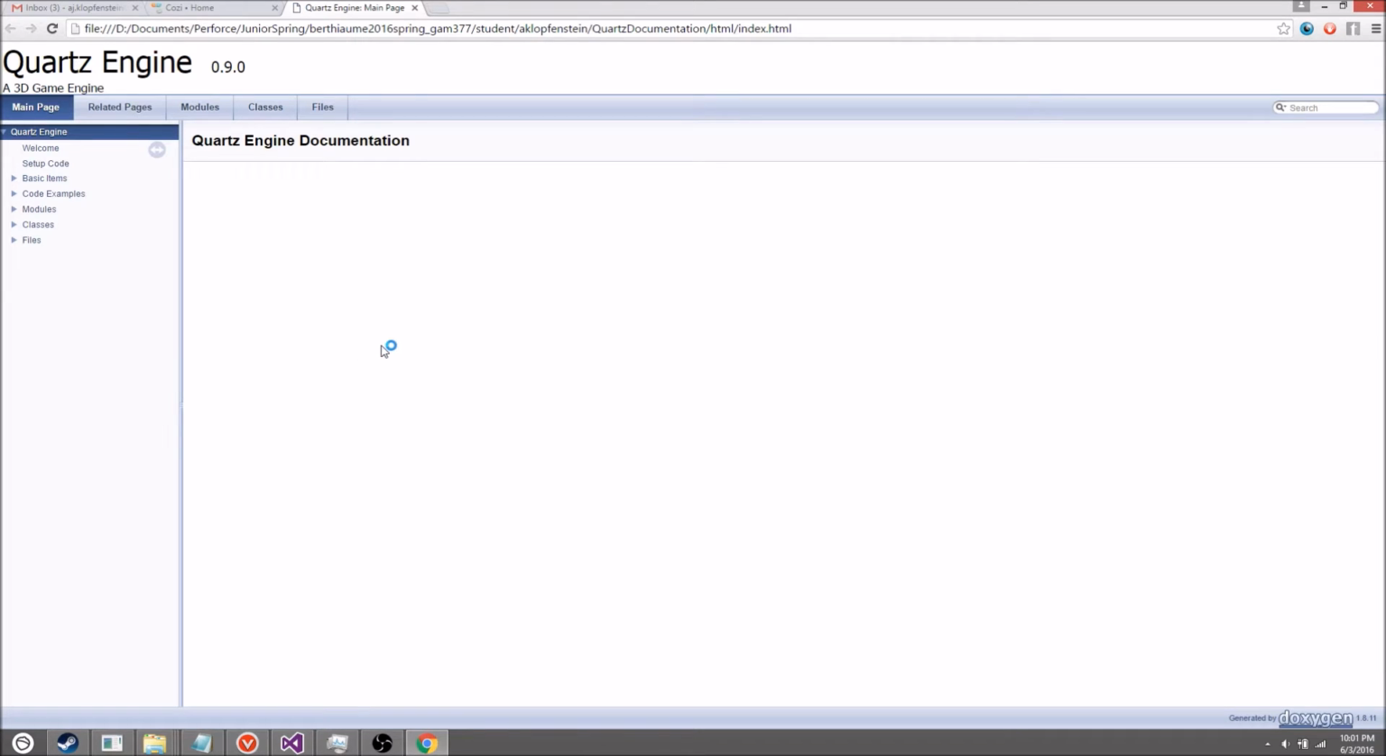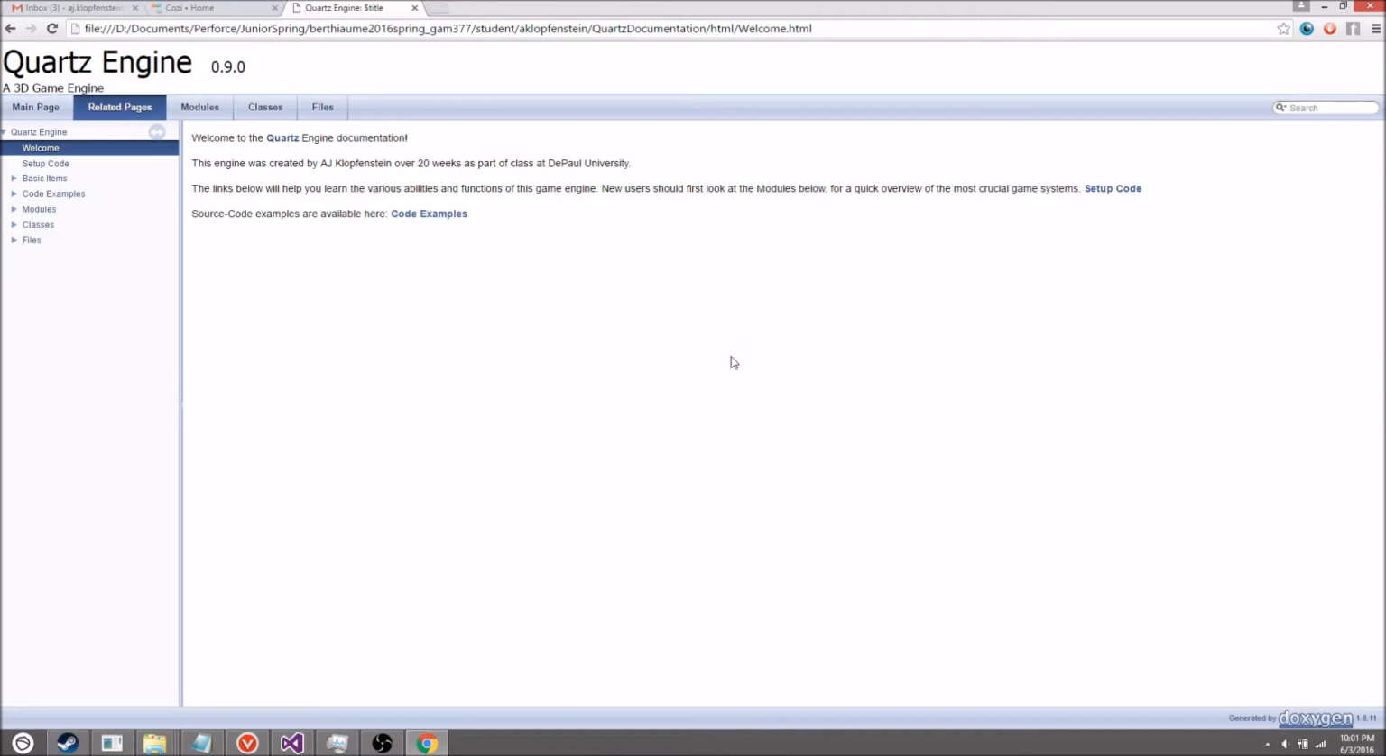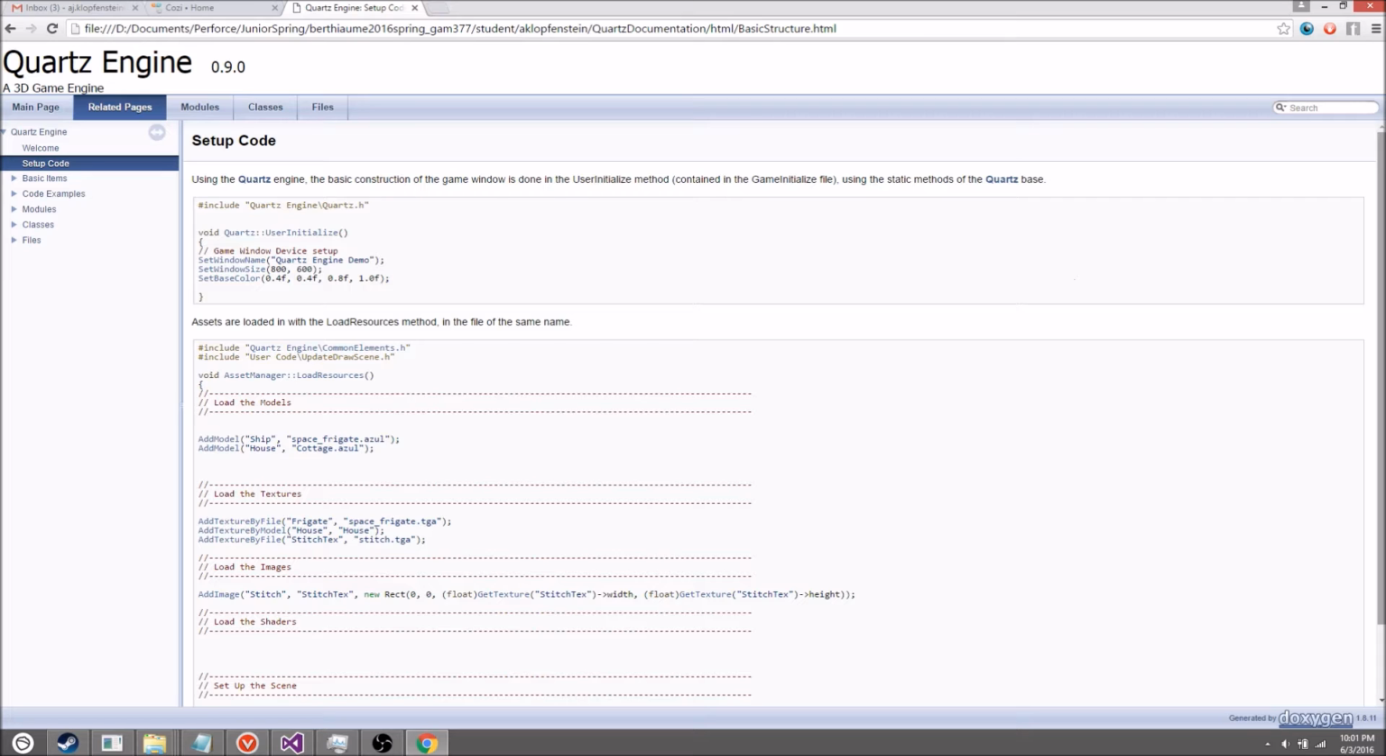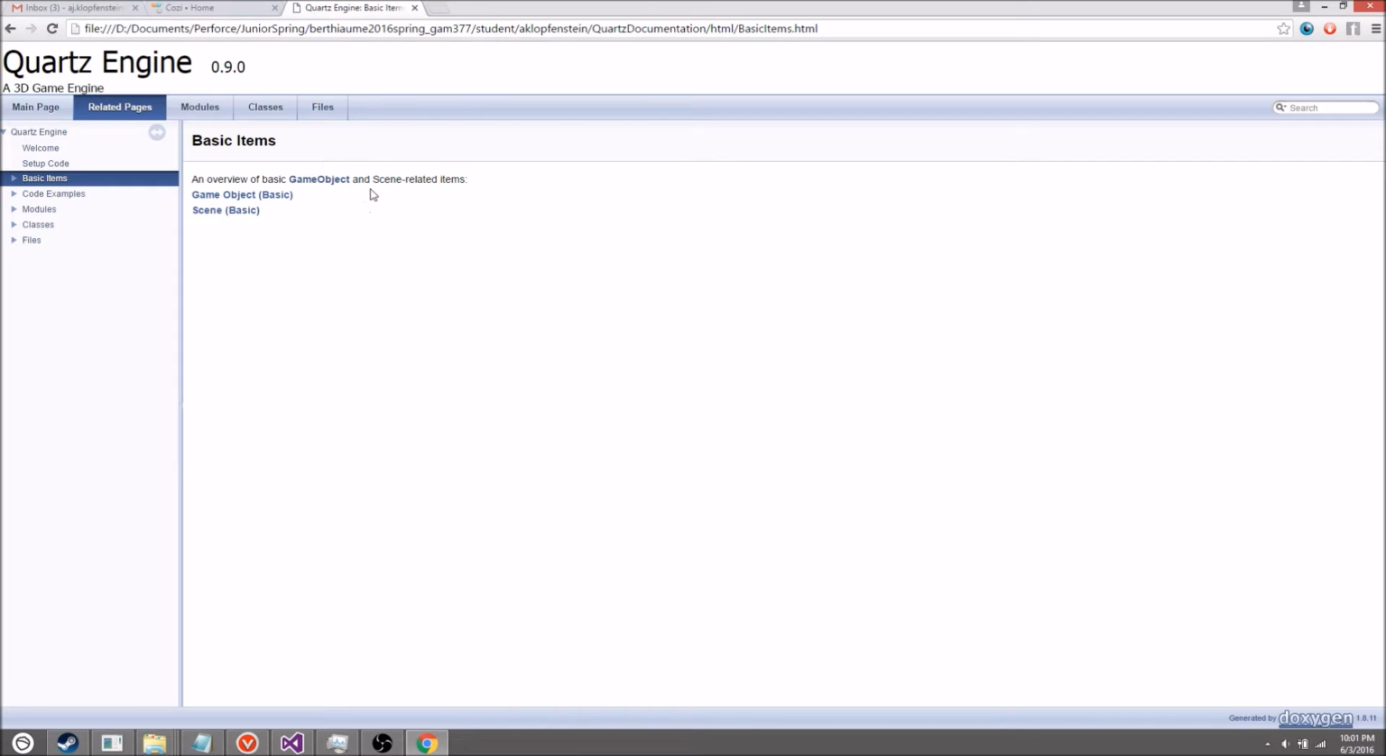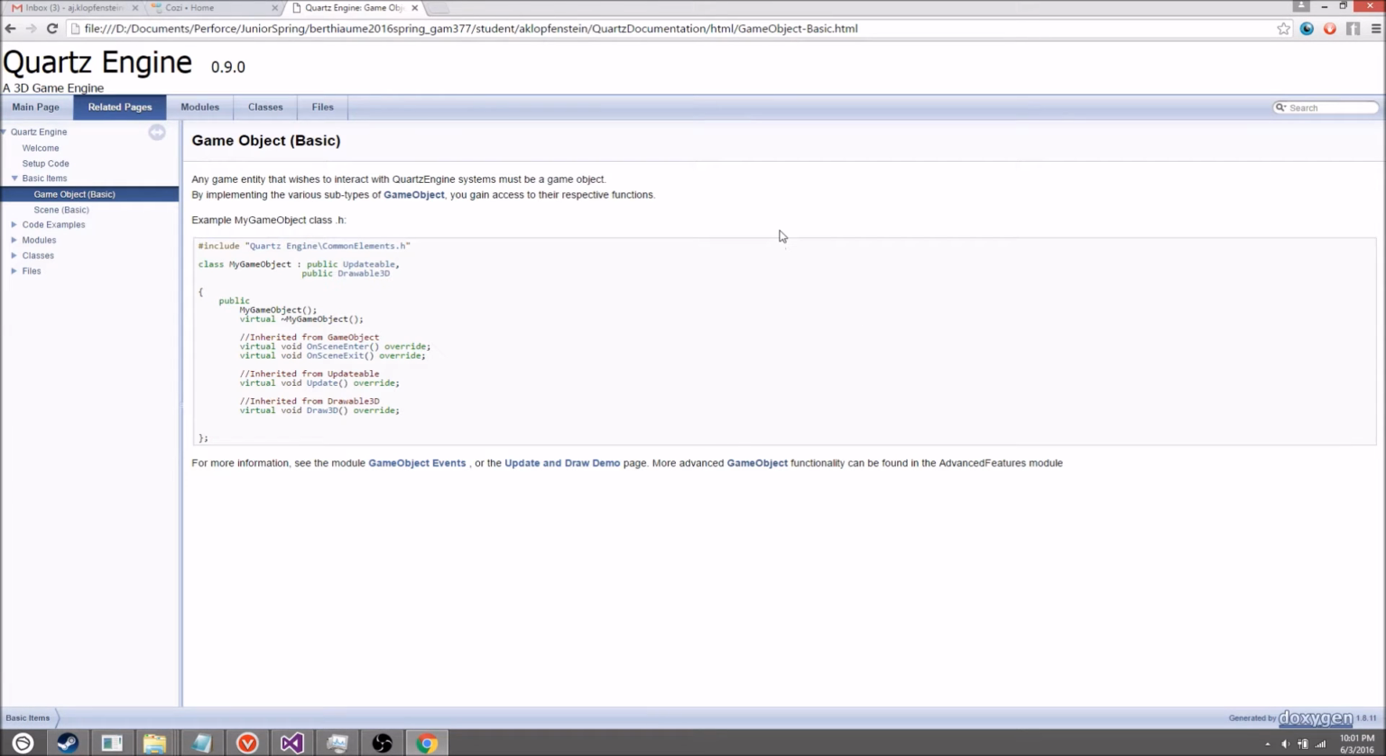So I've also updated my documentation here. Things are more organized than they were at the end of last quarter. We have the welcome page here that just describes the basics of the engine. The setup code here deals with the basics of what you need to get going in the engine, the user initialize, and the load resources file. From there on down the list, we talk about basic items. So basic game object, what is it? How does it work? Some stuff to get it going, and then links to more complicated modules here.